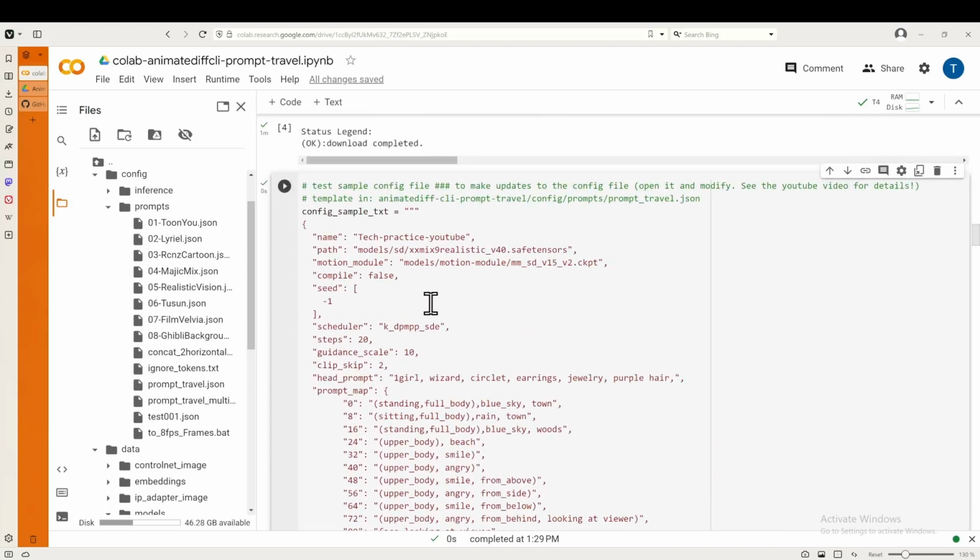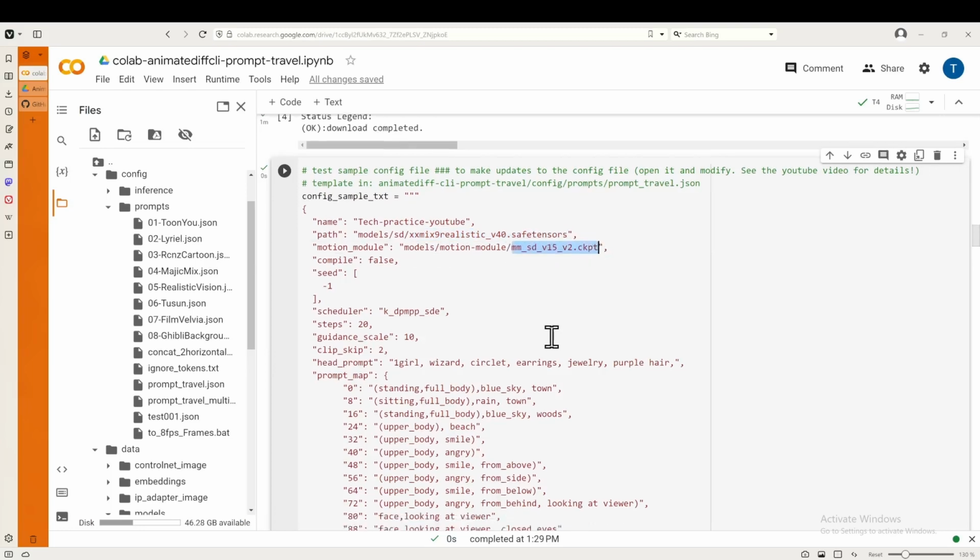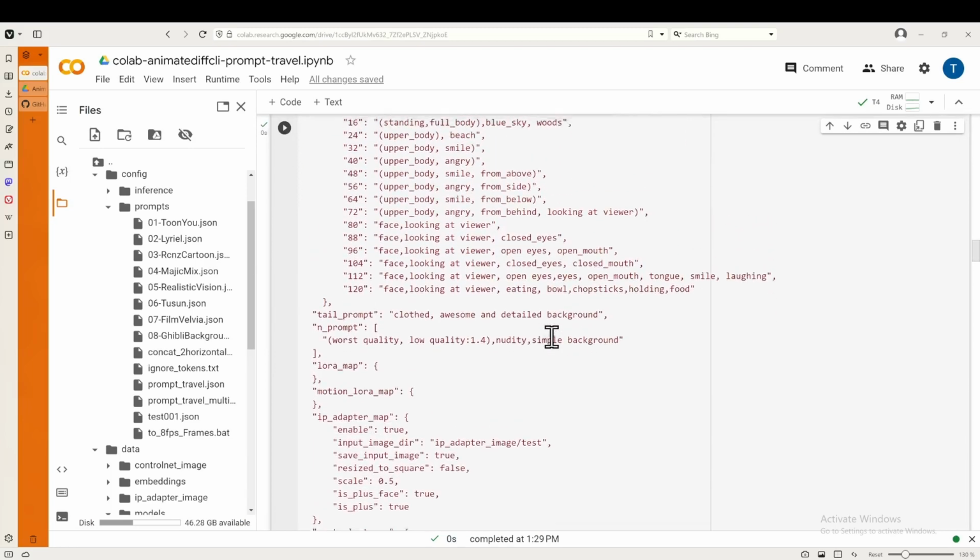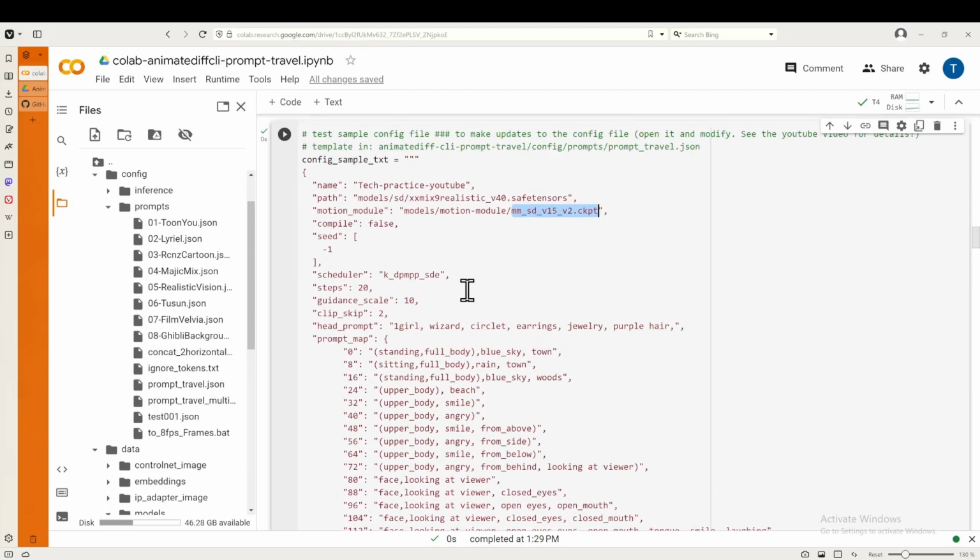So when you want to make your own, one important thing is the Stable Diffusion model you are using. You can change the name in here. If you want to adjust to a different AnimateDiff motion module, you can adjust in here. So those are the two important parts.